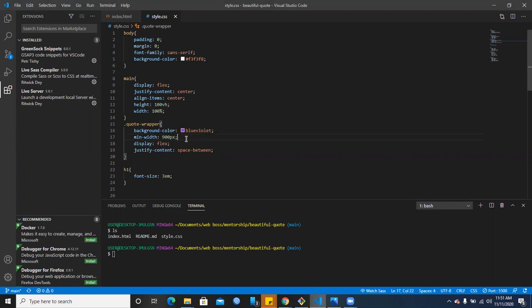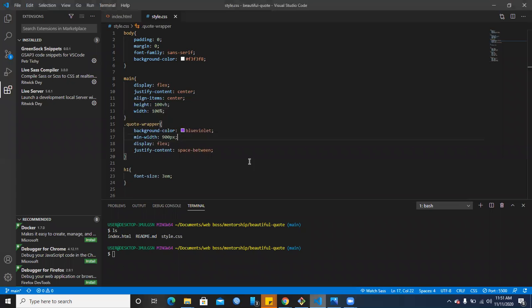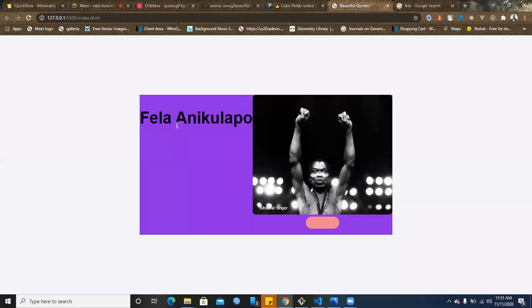So now observe that there's a space between Fela Anikulapo and the image, right? Do you get that? Yeah. Good. So if I come back here, the image is being jammed up here, right? Because this is now a flex element. And for flex, everything is flexible. That's the most explanatory way I can explain it. So everything is now fluid, which means that this is now trying to be as fluid as possible.